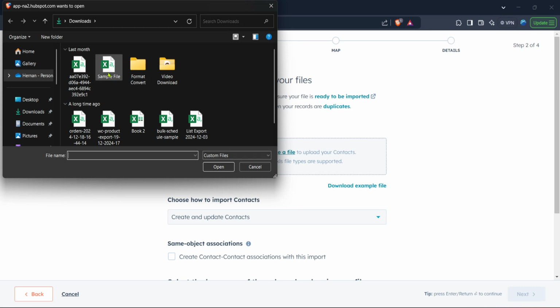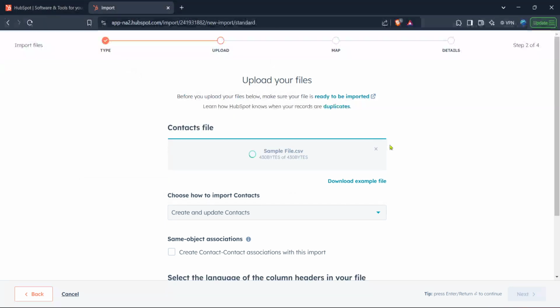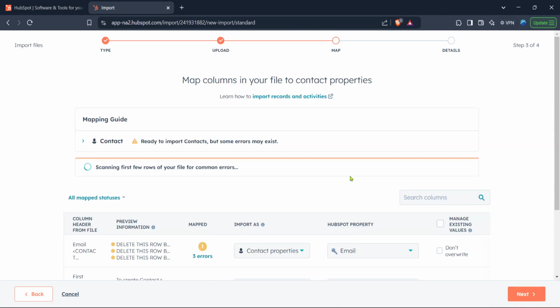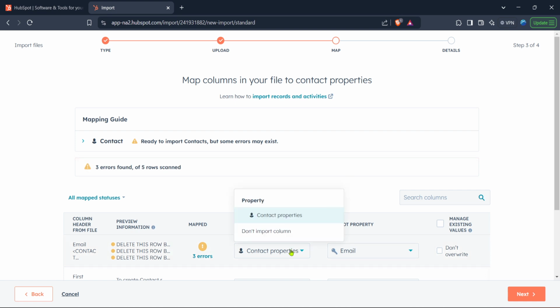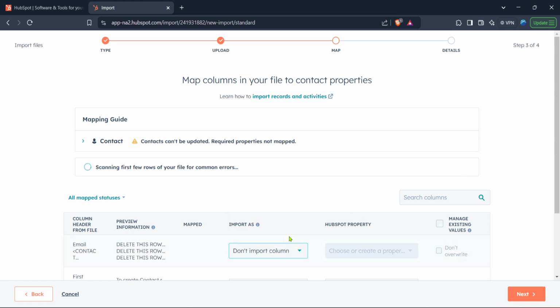This will prompt you to locate your contact file on your computer. Make sure the file is formatted correctly, typically in a CSV format, as this is standard for data uploads in HubSpot. And there you have it. You've successfully uploaded your contacts into HubSpot, making them more accessible for future marketing campaigns and sales initiatives.